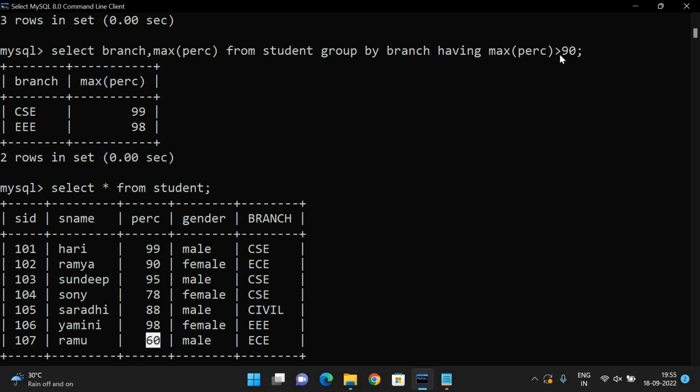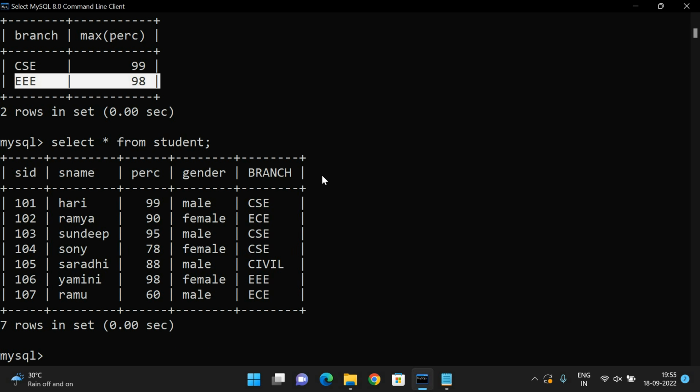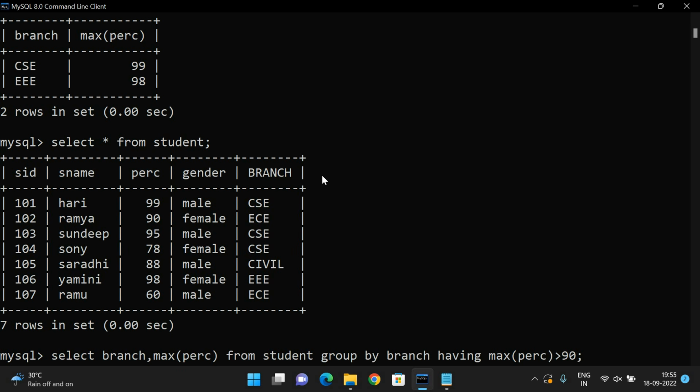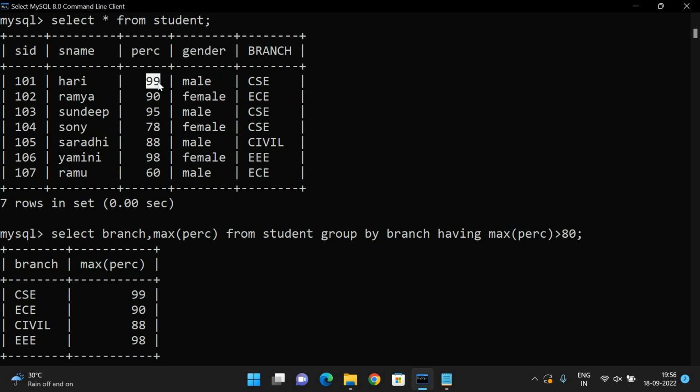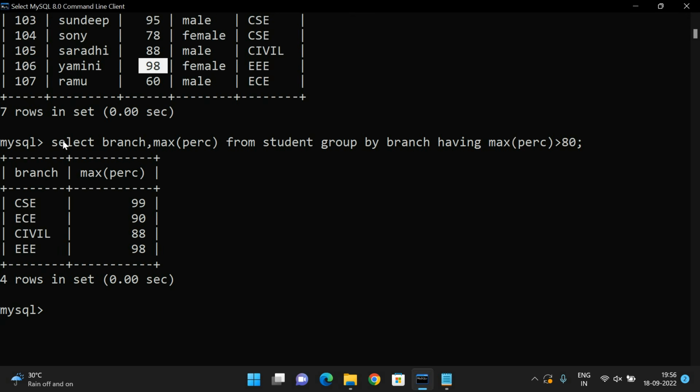So here we are giving only greater than. It's not greater than or equal to. So ECE will not be displayed here. Coming to the Civil, only 1 student, which is 88, which is not greater than 90, and EEE, which is 98, which is greater than 90. So we got EEE as well. And if you check here, greater than 80, we'll get all the branches, because among CSE the maximum percentage is 99, which is greater than 80, and among the ECE 90, which is greater than 80, and Civil 88, which is greater than 80, and EEE 98, which is greater than 80.